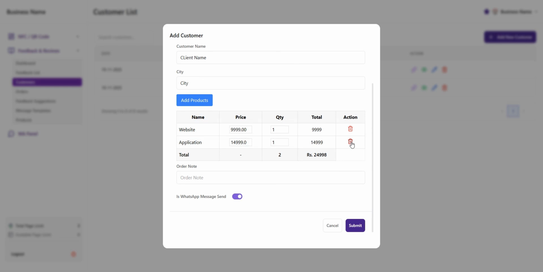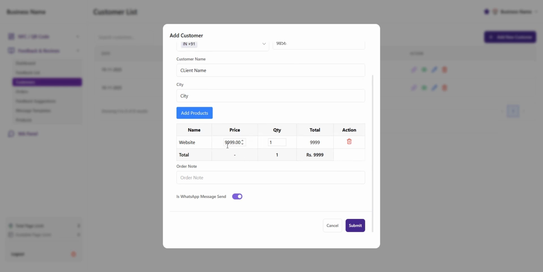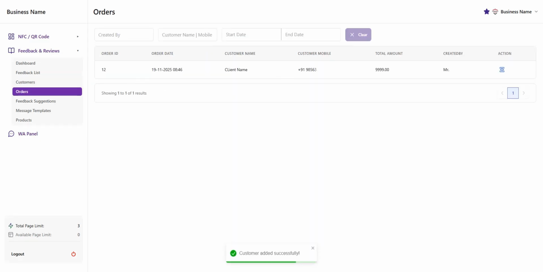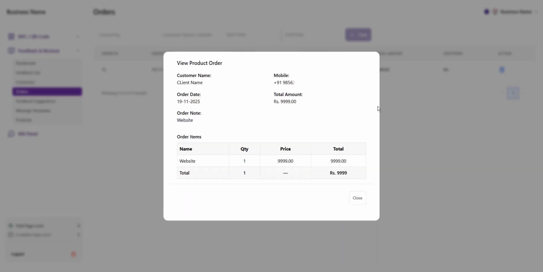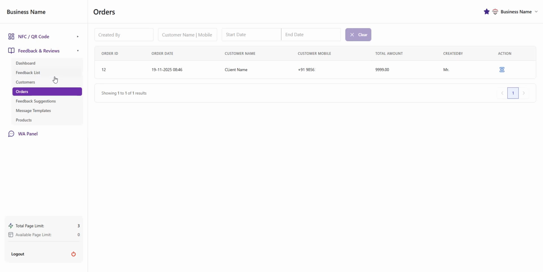So you can delete if you want to remove the particular product or services, and over here also you can manage the quantity. So as per your need you can manage quantity from here also, and order note option is also there. So whatever details you want to edit in this particular note you can update. And by clicking on submit button now in order details you can check that particular order is created, and in view option you can check all the details managed from particular customer.